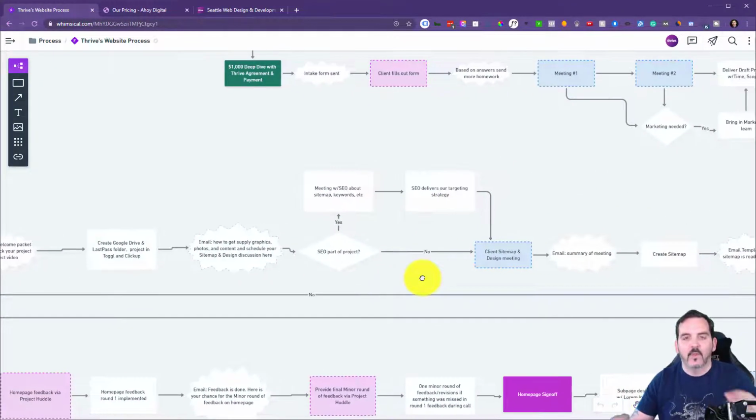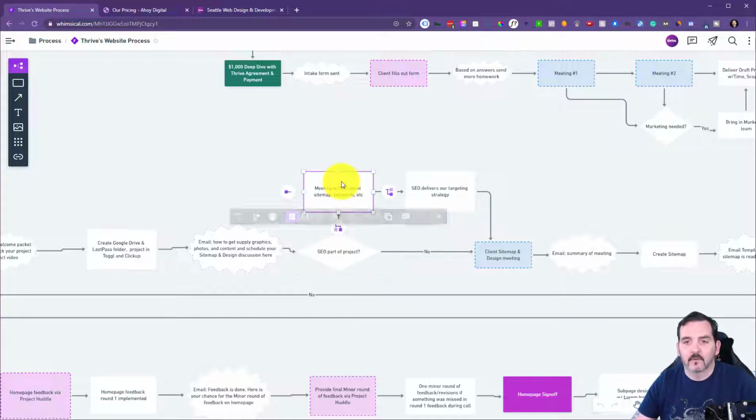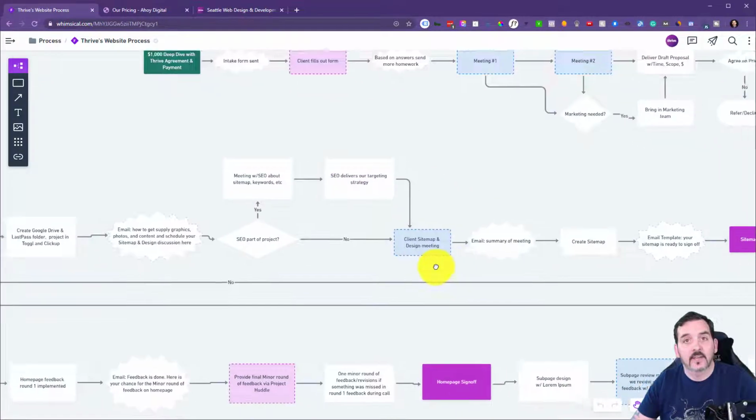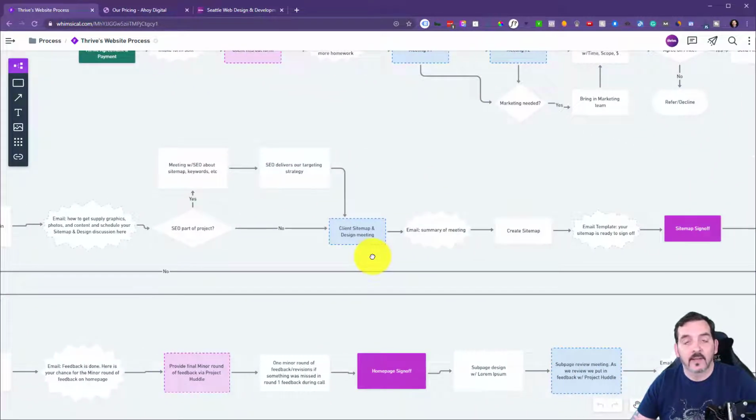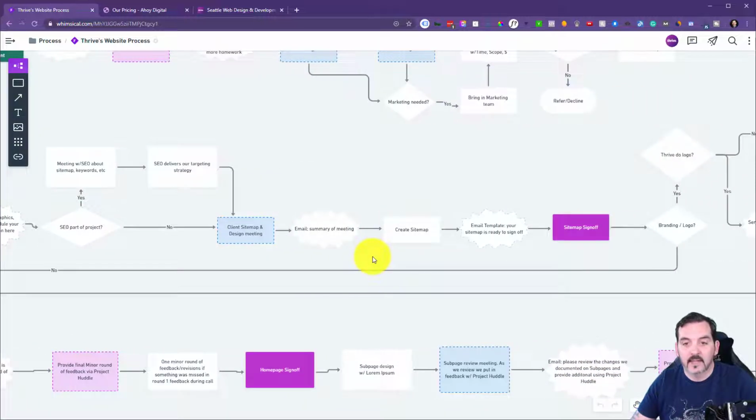And then one of the first things we do within the project is to figure out what pages are going to be on this website. This is called a sitemap. And if there is SEO as part of this project, if this is part of a marketing effort, we then involve our SEO expert, Cliff, to meet with us, and then we all meet with the client to discuss the sitemap and get that all ironed out and fixed. We'll summarize that in an email.